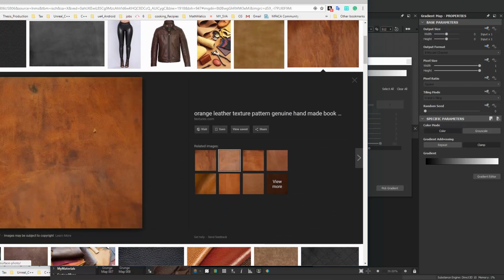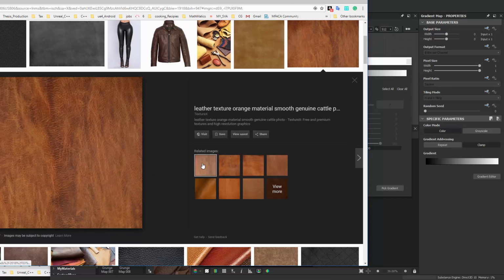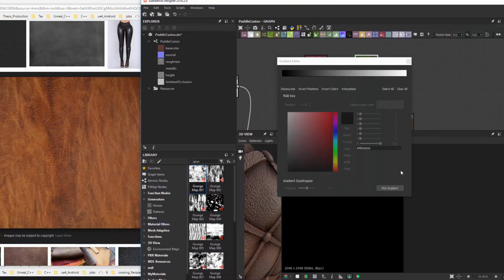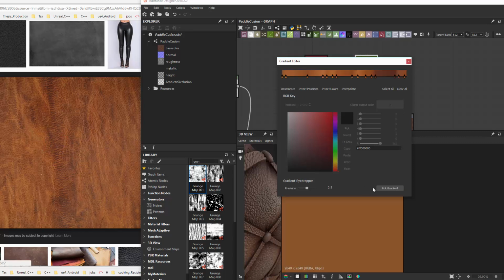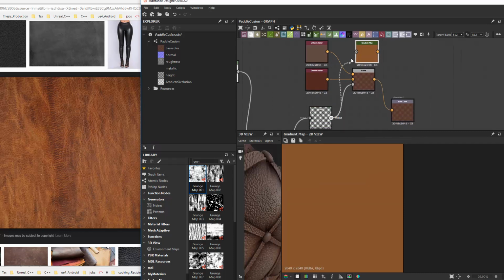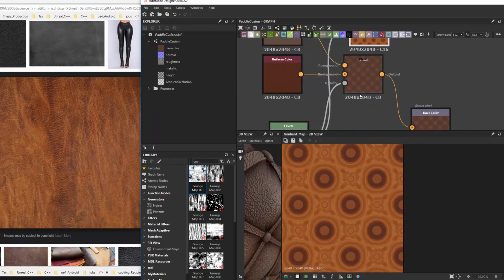Or this one may have some more variation. I think I like this one a little bit more. So we're going to pick it again. We're going to select an area from a bright color to a dark color. Okay, and we're going to close this, and this is going to be the new gradient.